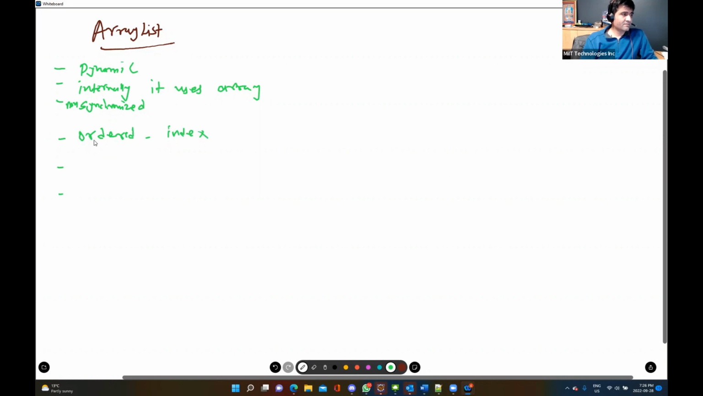On top of that, what we can say here is that the default capacity is 10, and then the load factor is 0.75.